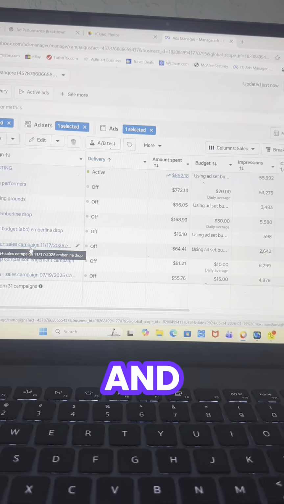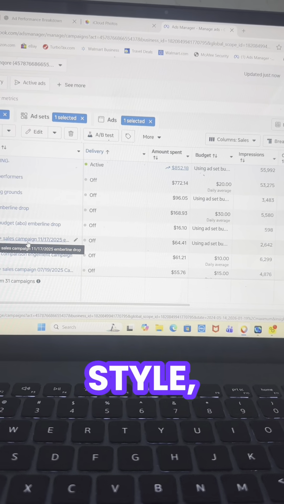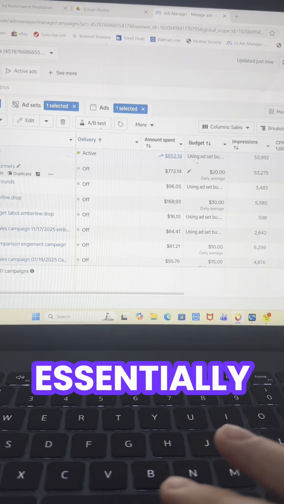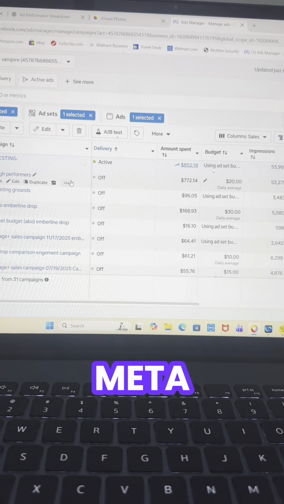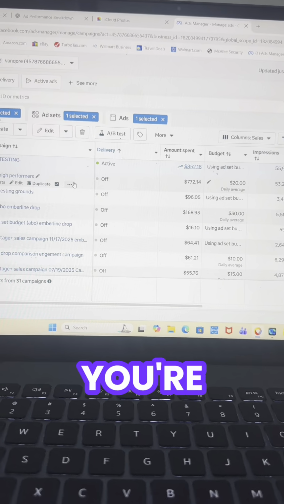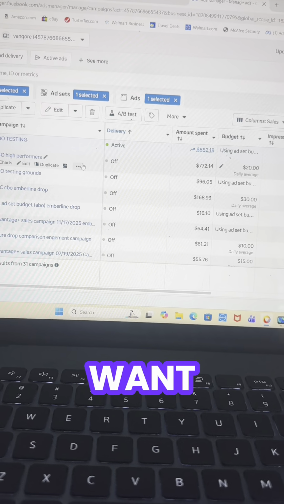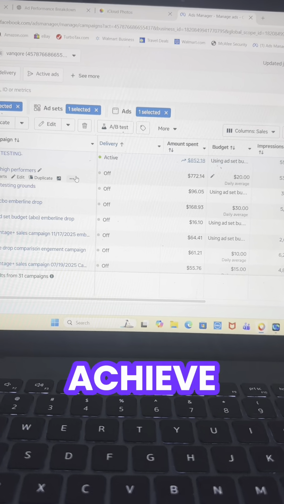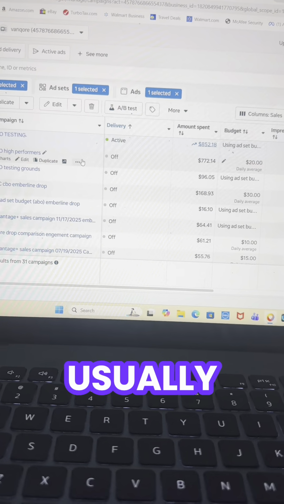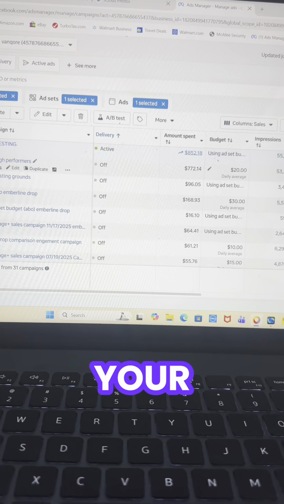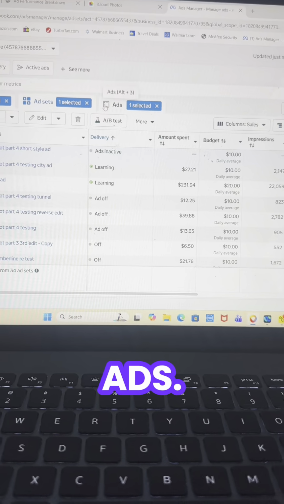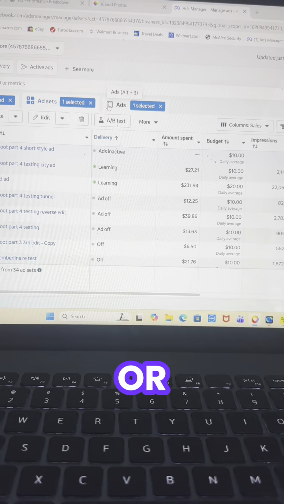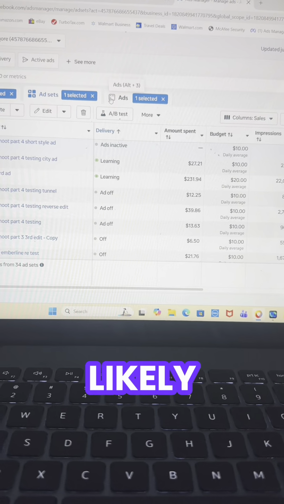And a scenario where CBO would make sense is if you do have an ad style that actually works and you're consistently getting conversions from that ad style. Essentially, with CBO you're giving Meta control over the entire campaign spend, and you're saying, hey, I want the most amount of conversions, so spend money on the ads that will help me achieve that goal. Which in most scenarios means your CBO campaign will end up spending most of the budget on maybe one or two ads that are most likely going to convert.